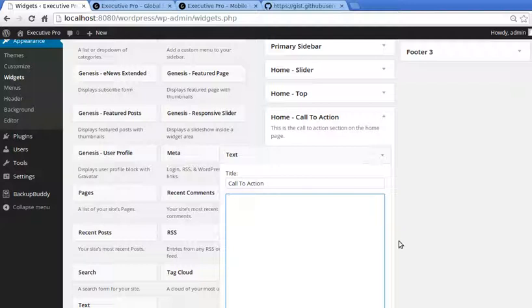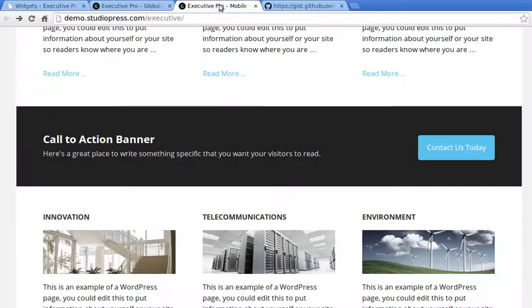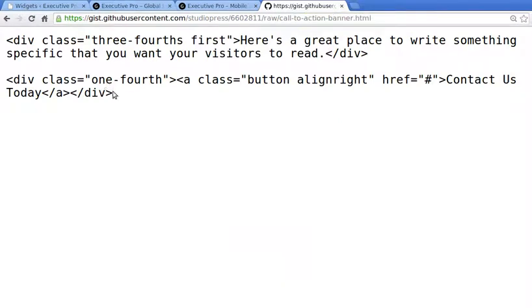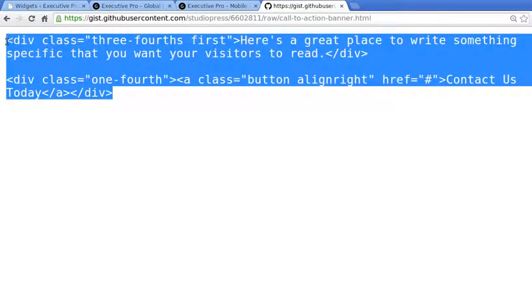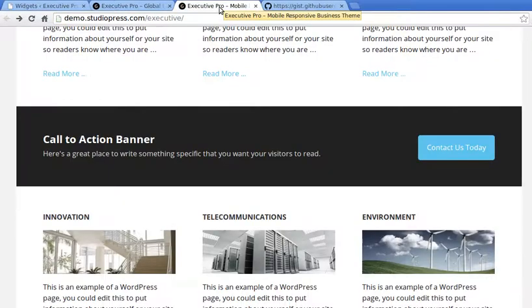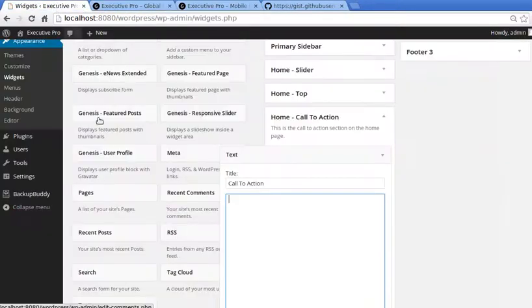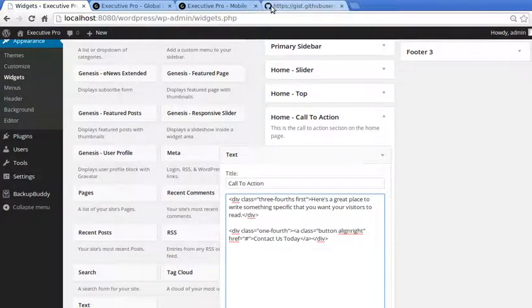Now, on this Studio Press site, it's got a button and the page is divided into two pieces, a button at one side, text at the other. You can get this code straight from the Studio Press site. I'll put a link underneath the video when I put it on YouTube, to a web page where there'll be a link to that code. So all we need to do now is paste the code in our text widget, and I'll just explain what the code does.